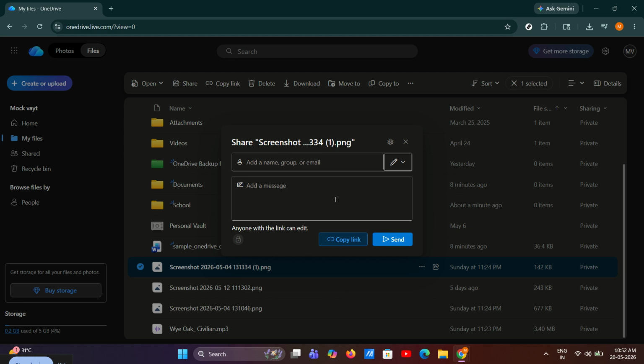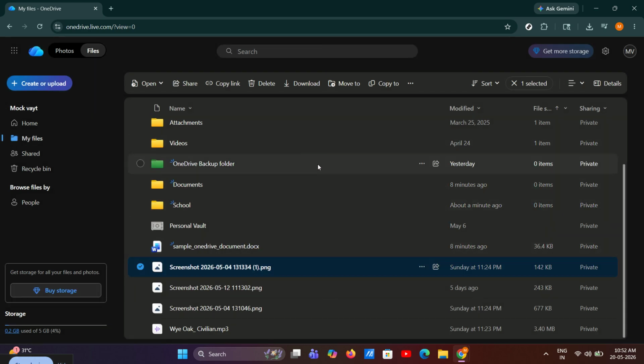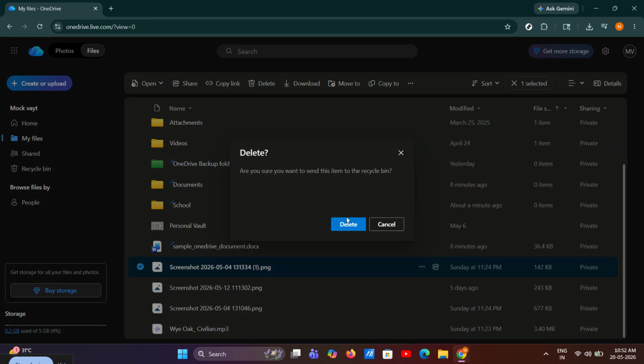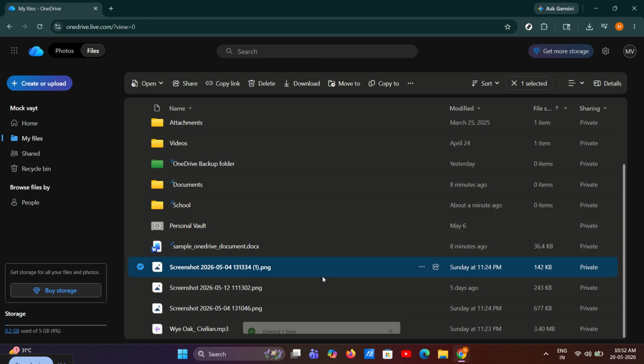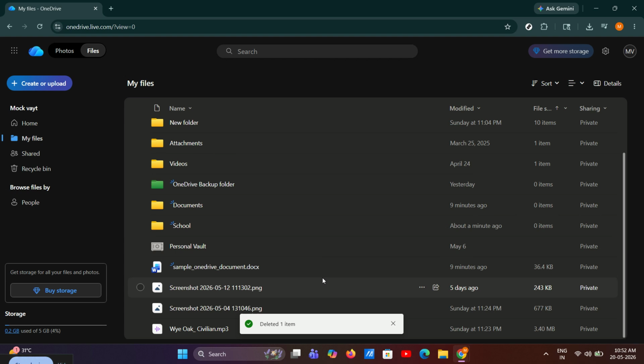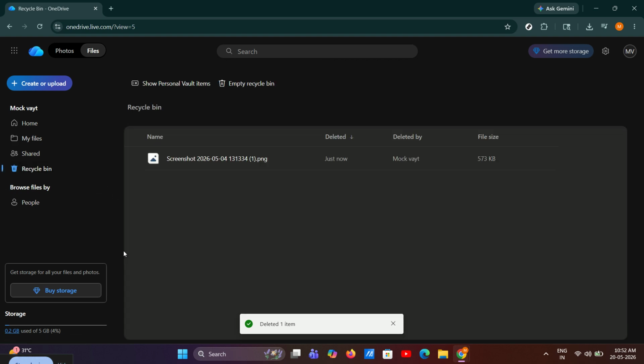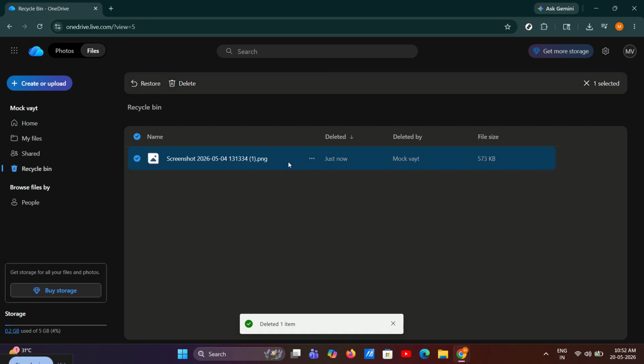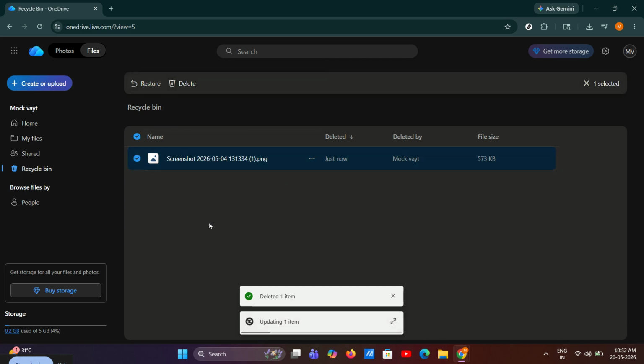If you no longer need a file, you can delete it by selecting the file or folder and clicking Delete. But don't worry if you make a mistake, because OneDrive gives you a way to recover deleted items. To restore something you deleted, open the recycle bin from the left sidebar. Find the file or folder you want back, select it, and click Restore. It will return to its original location in OneDrive.